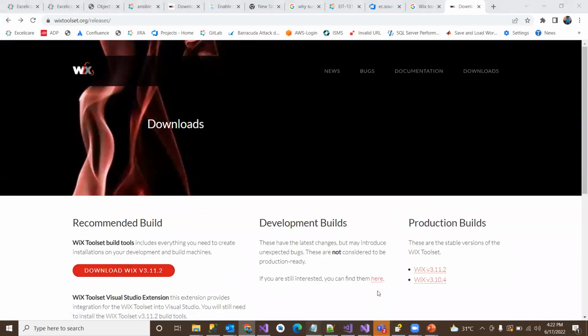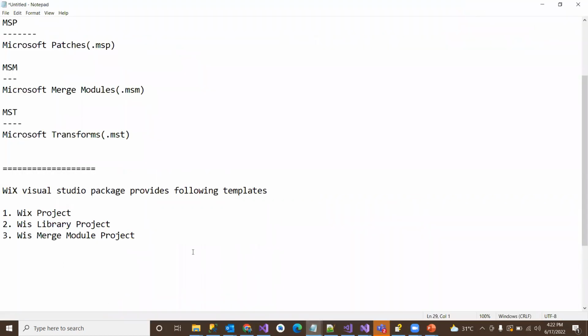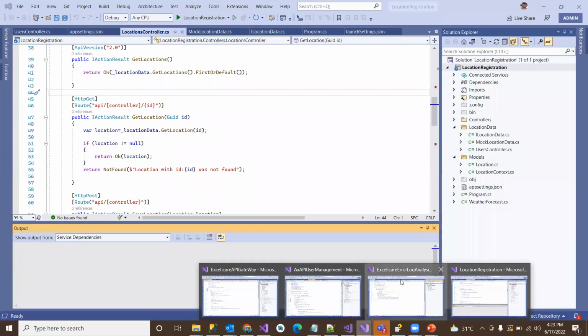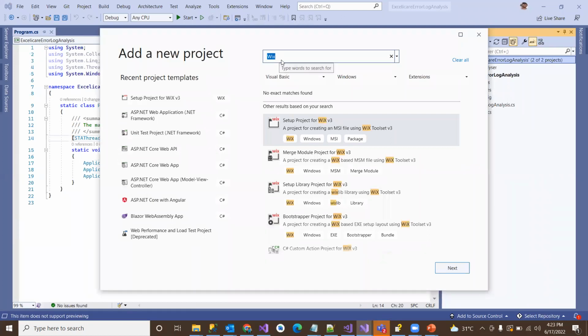As I mentioned, these are the kinds of project templates we will have in Visual Studio once you install it. To create a new project, in the Solution Explorer, just open this, search for WiX, and it is going to list the relevant WiX toolset templates, as .NET templates show when you create a new project. We'll see the sample setup file creation using Visual Studio in the next session.